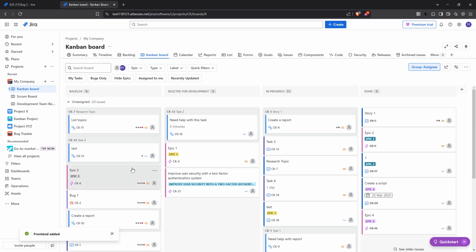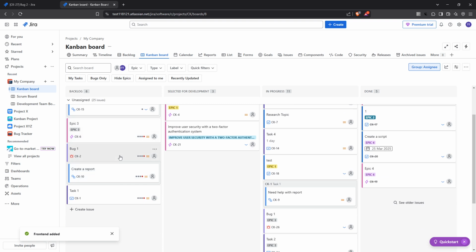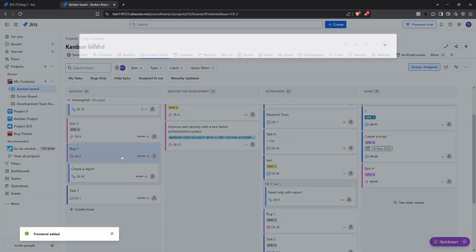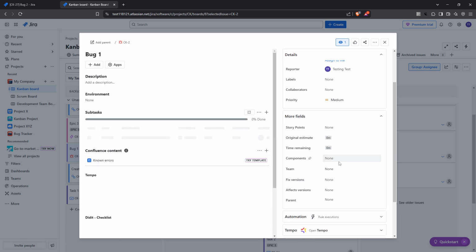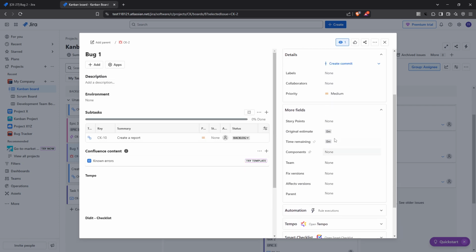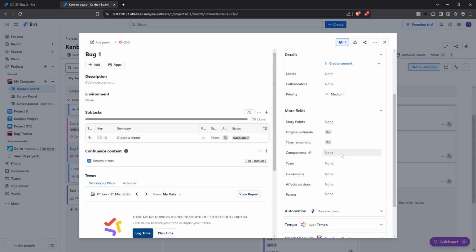Now, let's talk about how you assign issues to a component. Open any issue such as a bug or a story and find where it says Component in the fields. Select the component you want from the drop-down list. Once selected, simply click outside the field and your selection will be saved automatically.